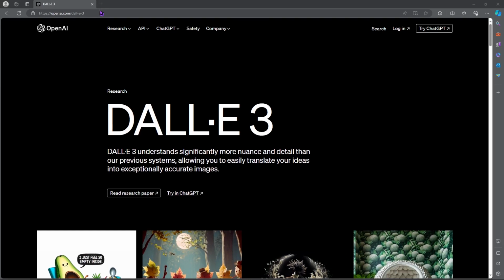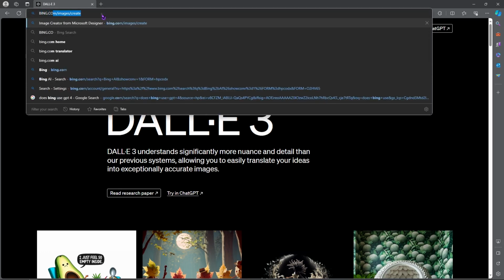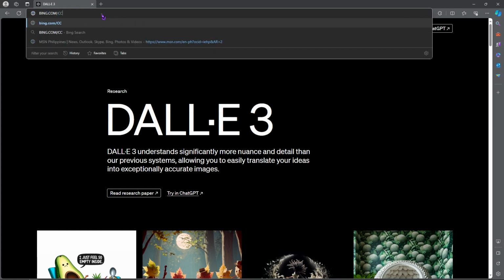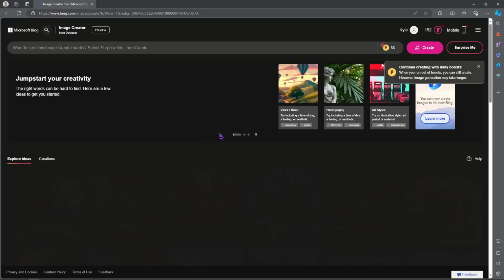But in order for us to use DALL-E 3 for free, we would need to go into bing.com/create, or just like that, and then hit enter, and then you would be prompted right here.